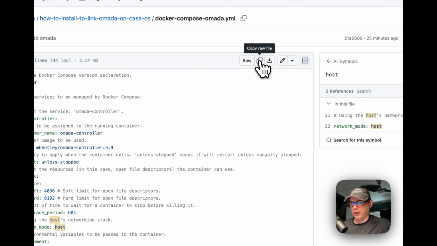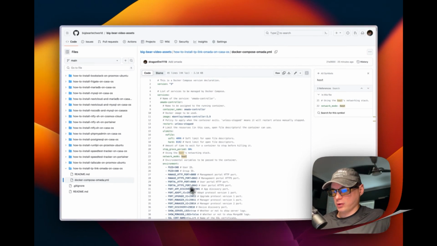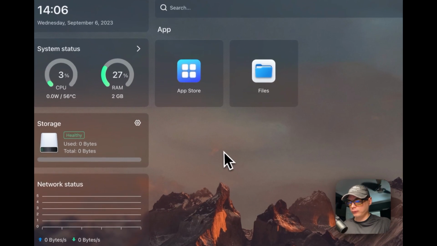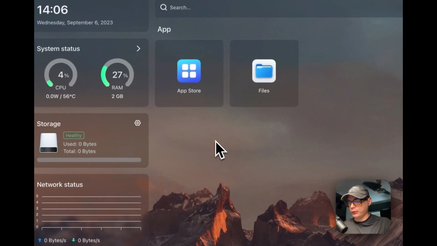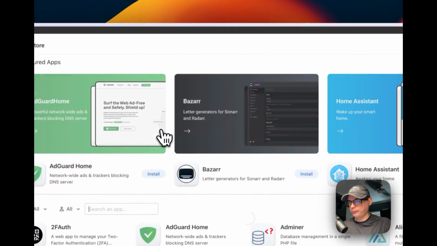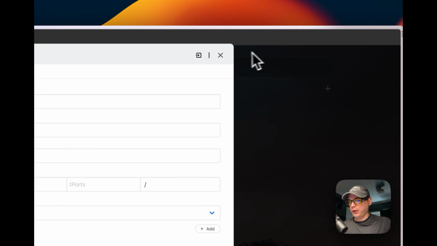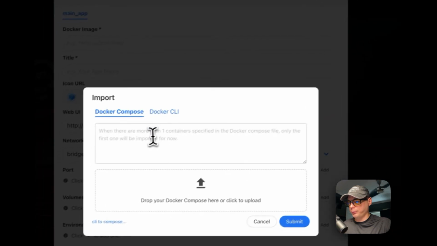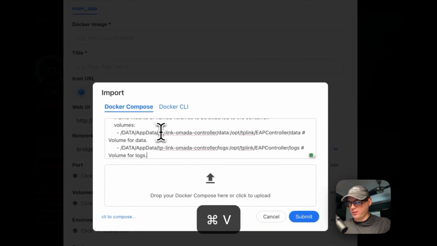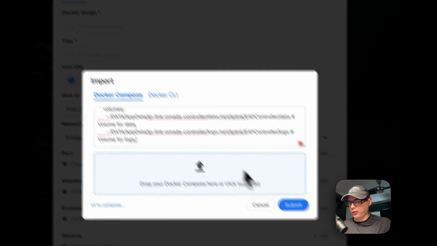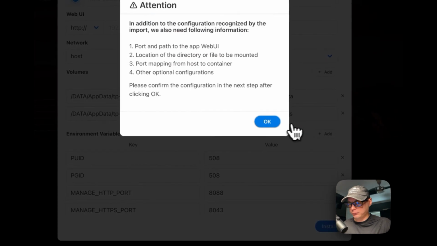Okay, now I'm going to go up here to copy raw file, and then I'm going to go over to my Casa OS and get this installed. So I'm going to start on the Casa OS dashboard, and I'm going to need to import the Docker Compose. I'm going to go to App Store now, go up to custom install right here, then go to import, because we're importing the Docker Compose. Now we're going to put in the text area right here. We're going to paste in what we copied over in Big Bear Video Assets. This looks good, so I'm going to submit now. I'm going to say OK.